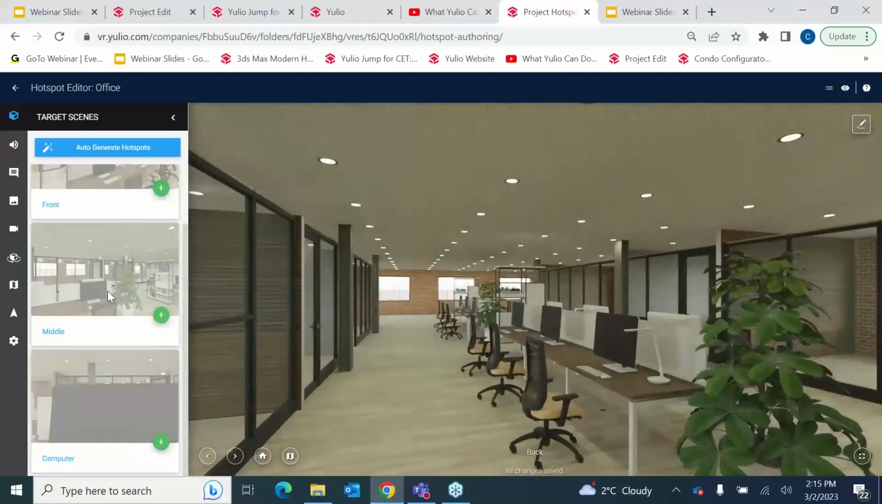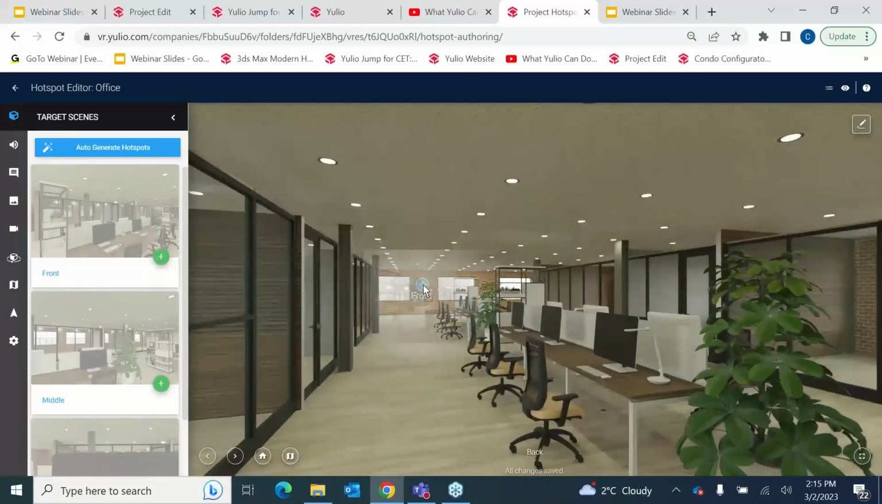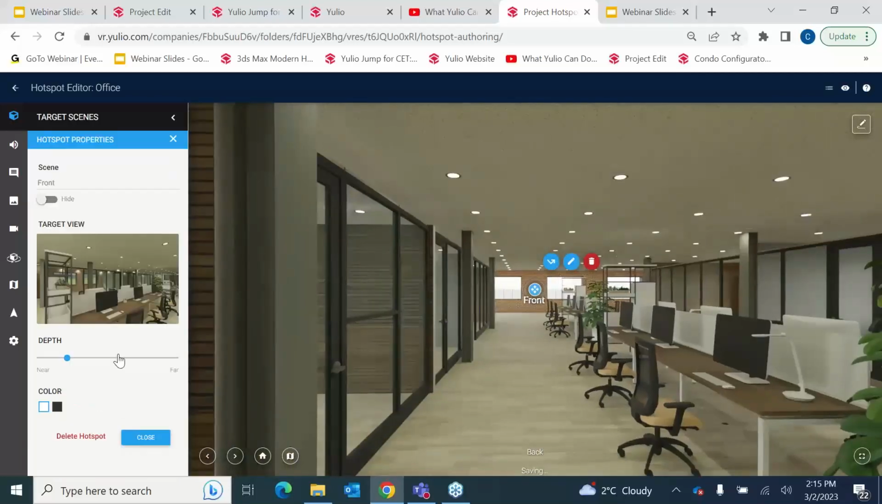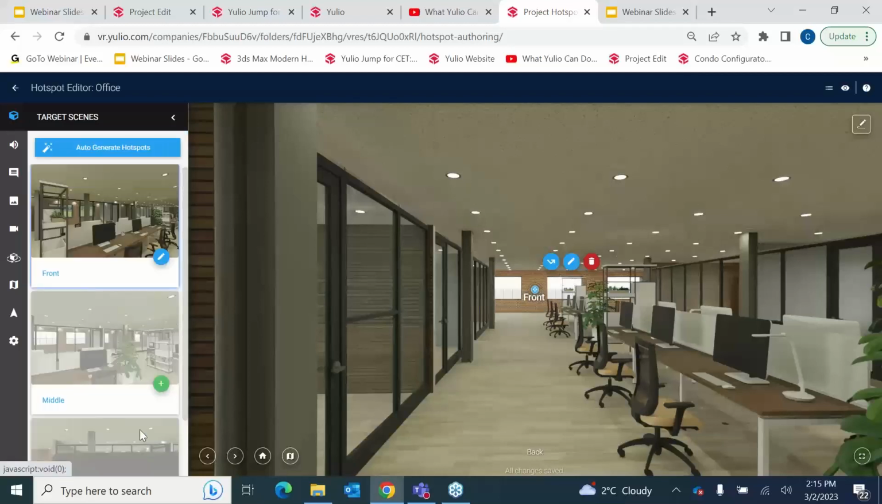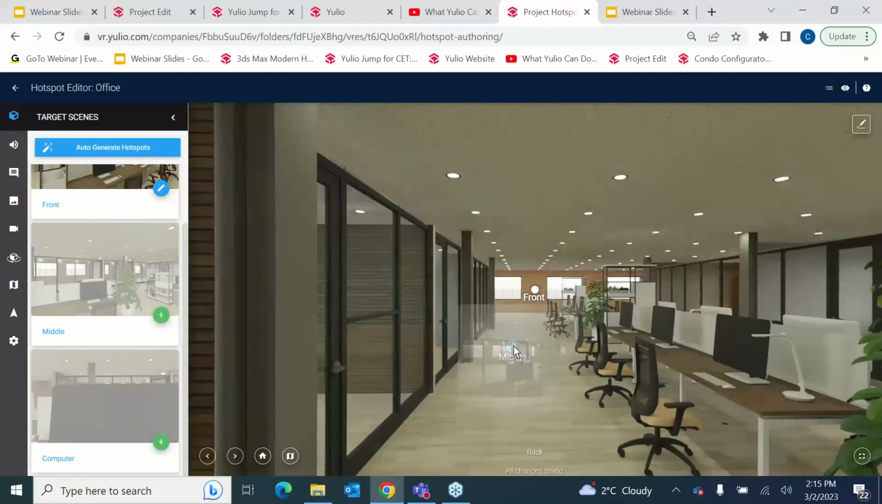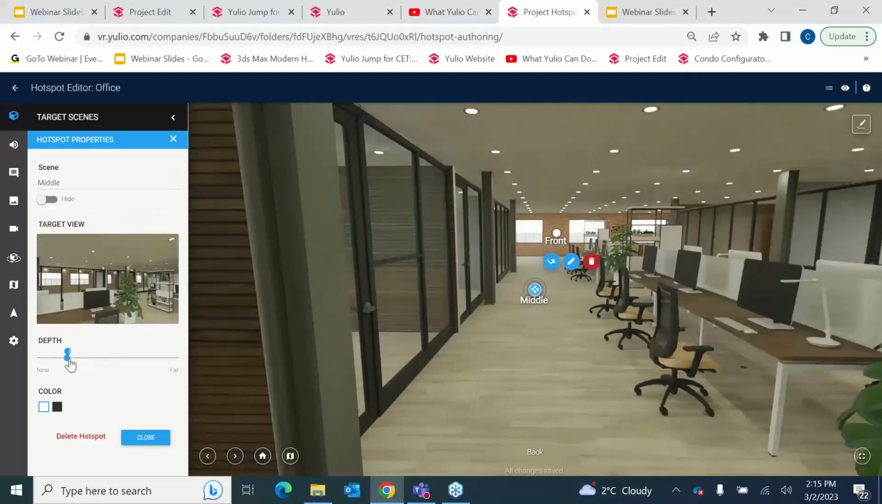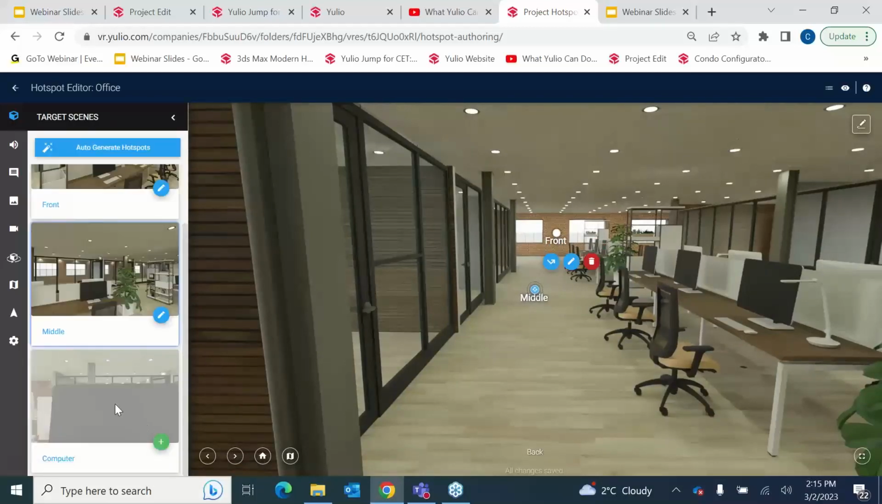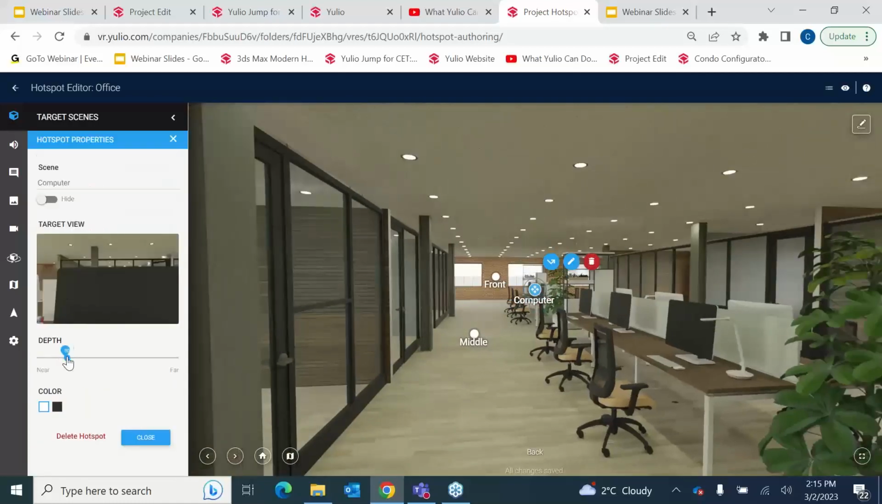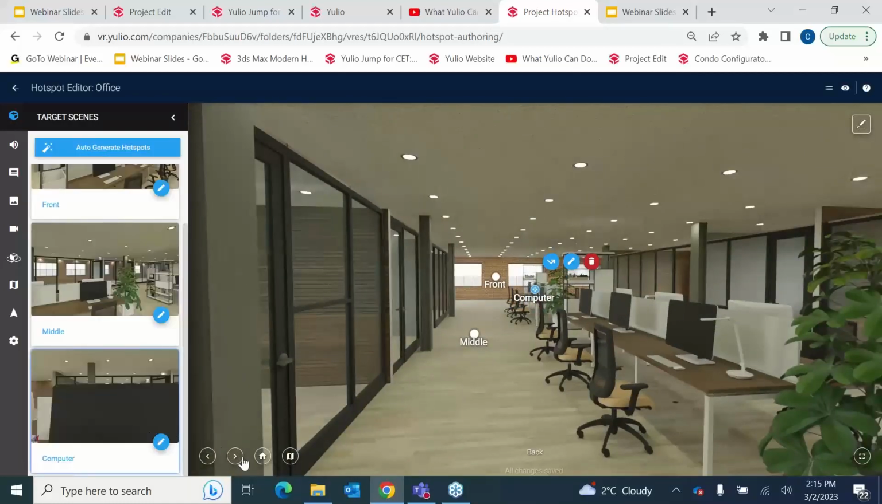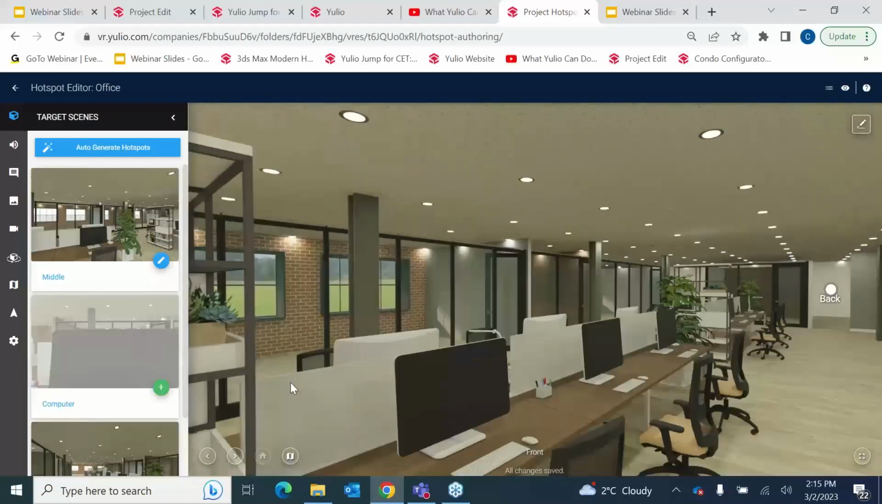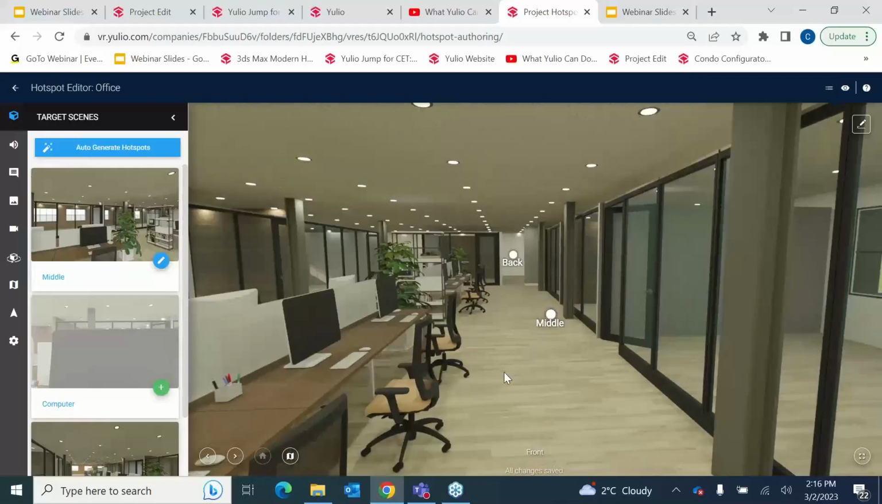Okay, so now I'm in the back. So for this one here, I'm going to put all 3 navigation hotspots. So I have the front, further away in VR. I have the middle, which I'm going to place right on the floor here. Perfect. And I have the computer, which is approximately right there on that computer, and change the depth, and then go to the next scene. So as you can see here, those are your 2 navigation hotspots that you created for that scene.